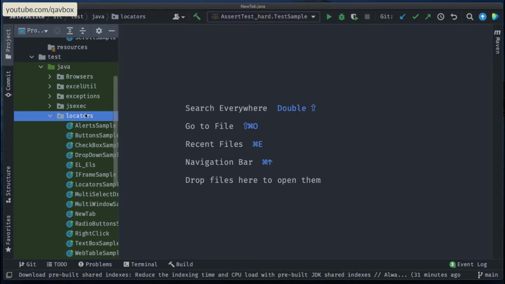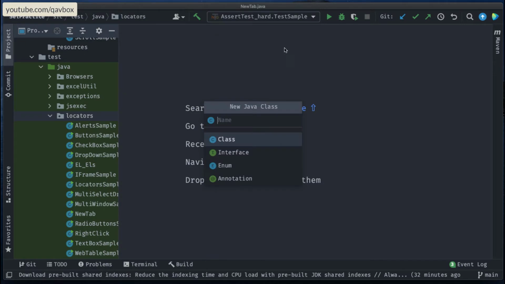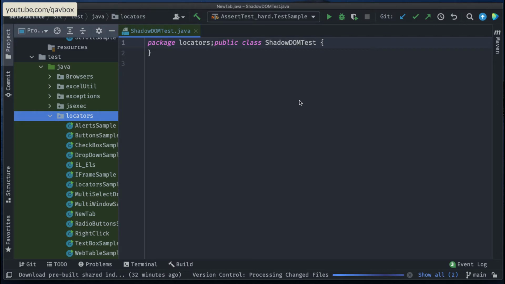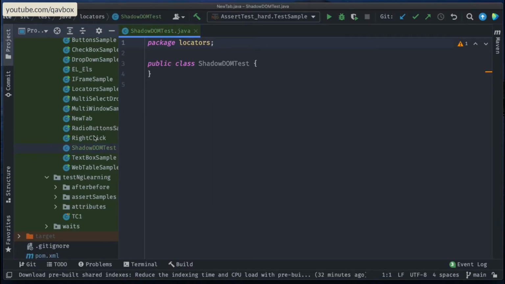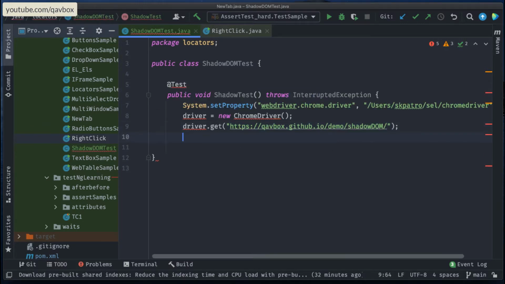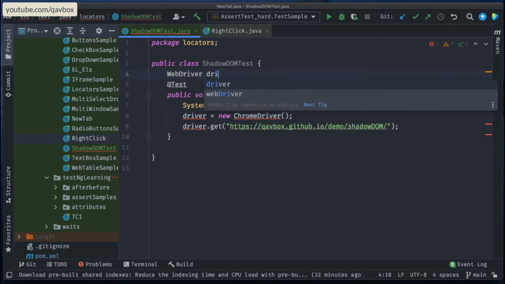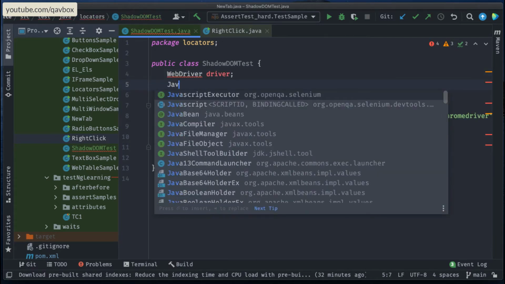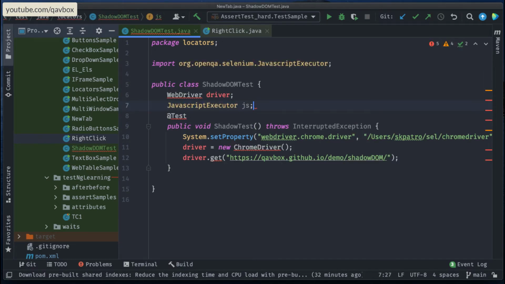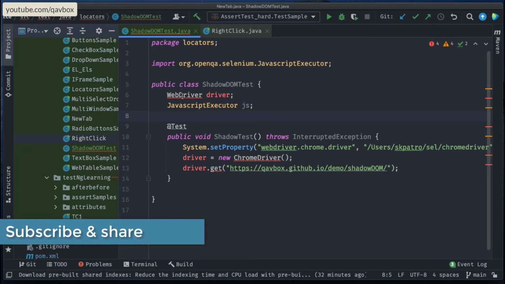For this, I'll create a new class and call it shadowDOM test. Some name I'm giving here, and let me copy and paste some of the code base from different tests so that it would be easy for us to deal with. This is the application where we are going to test the shadowDOM. So driver, and I need another one, JavaScript executor js. Let me import this one.